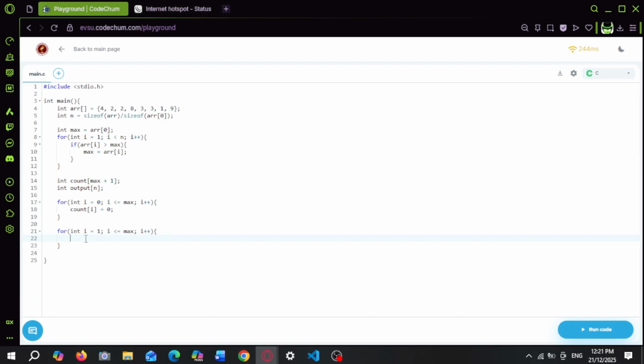As I said previously, this is what defines a counting sort. This is where we're going to be counting all of the repeating numbers, like 2 and 3 here. To do that, we have to do count, and inside that count is array, and inside that array is i, and then we increment that by 1.